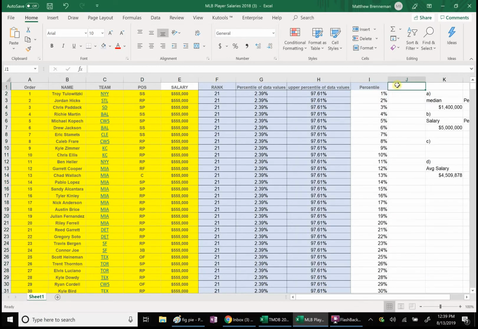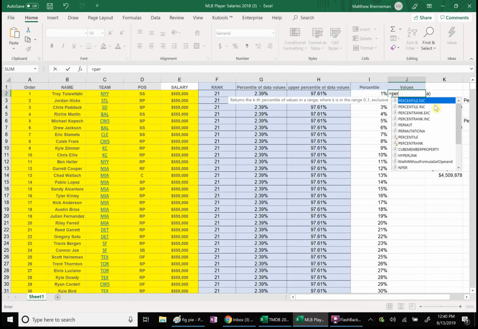Okay. Now I'm going to compute the values corresponding to these percentiles. So I want to know what value would be in the first percentile. To do that, we're going to use a command called percentile.inc. And again, be careful, there's more than one percentile command. We don't use the exc command. The reason why is it won't give you the value for the 100th percentile.